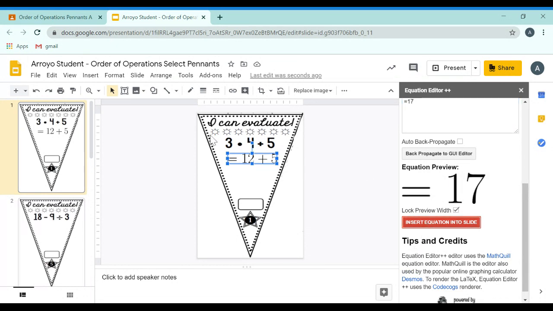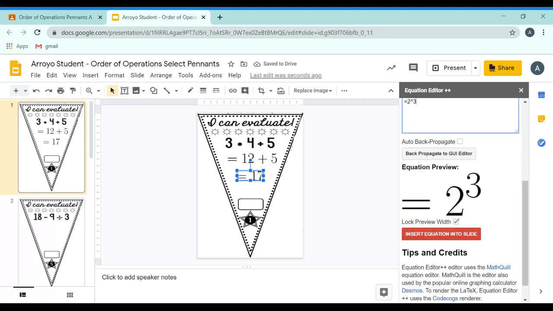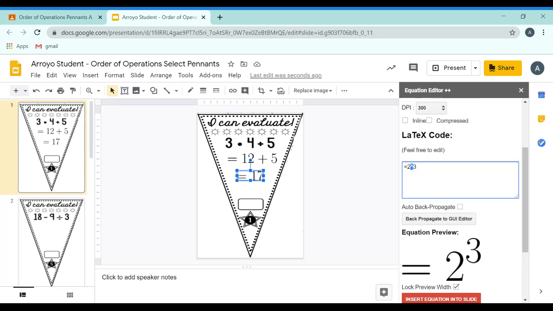Insert equation in here. Now, again, using things like our exponents would be really helpful in this case. So let's say I had 2 to the power of 3, so 2 cubed. I'm going to use this caret button to show that power. To get that, it's shift and the key for 6. That's going to give me my exponent. And that looks a lot nicer if I inserted this into my slide. It looks a lot nicer than if we had to type it without the equation editor.